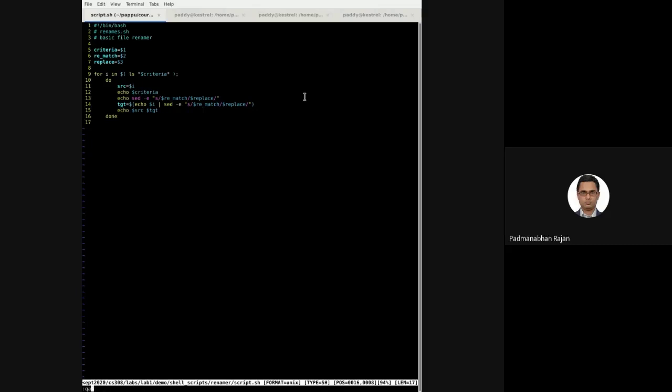So let's see what it does. We've got some idea what it does. It is doing some replacement because it's using sed, and it is doing some matching of expression. Whenever the expression is matching, it is getting replaced, and the result is stored in the variable target. And then if you want to copy it or something here, rather than echo, you can use copy. Right now I just want to demonstrate.